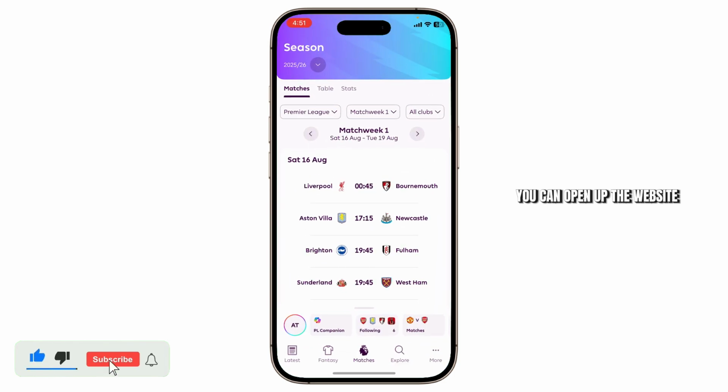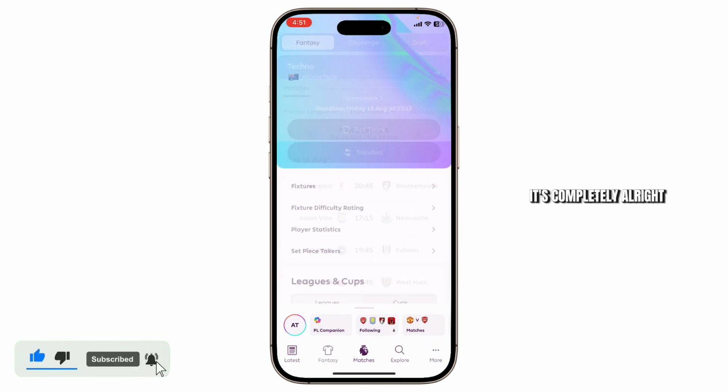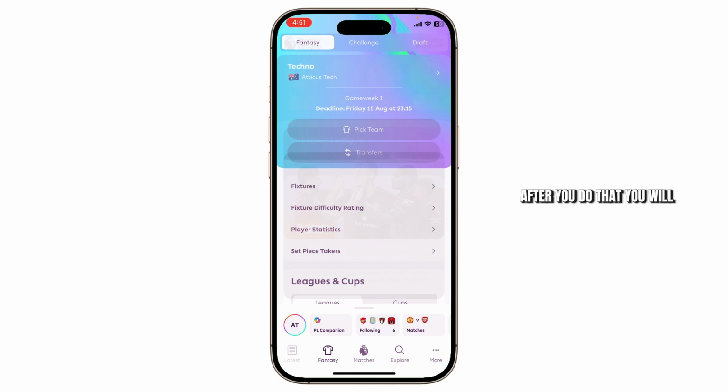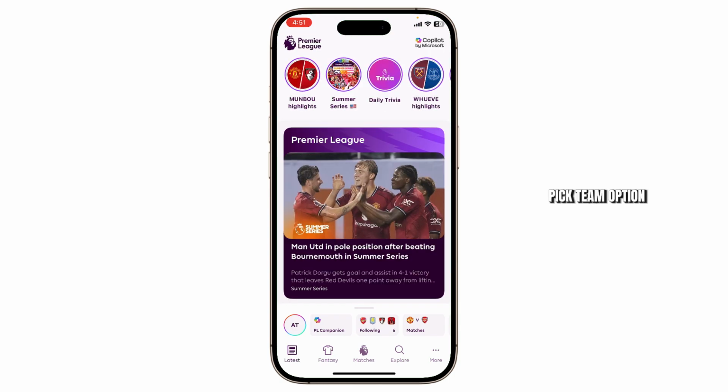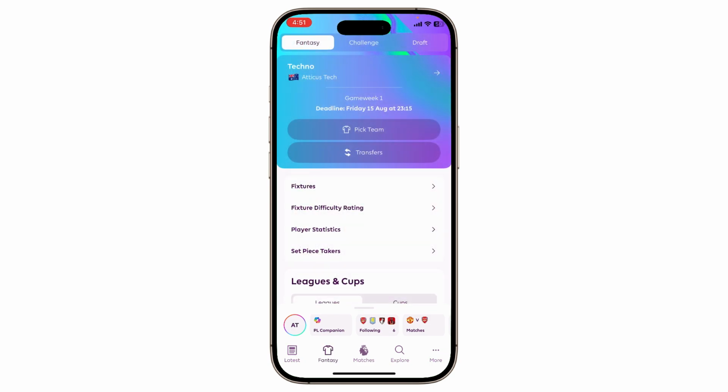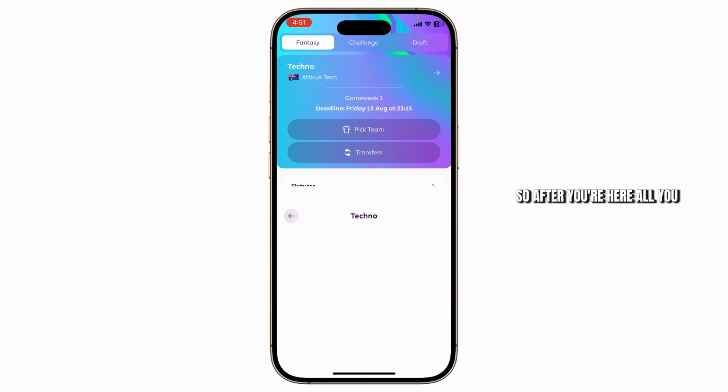Now let's begin. So open up your Fantasy Premier League first. After you do that, you will be on the homepage here. You will need to head over to your fantasy section. After you're on the fantasy section, you will need to navigate to your team details section. So for that, you will need to head over to your team name here on the top. There you will see, tap on it.